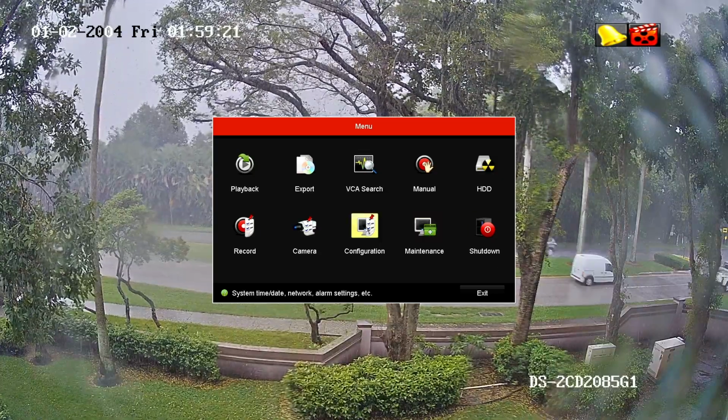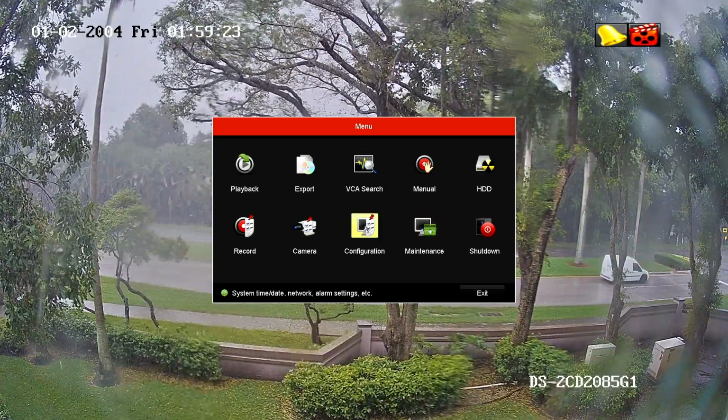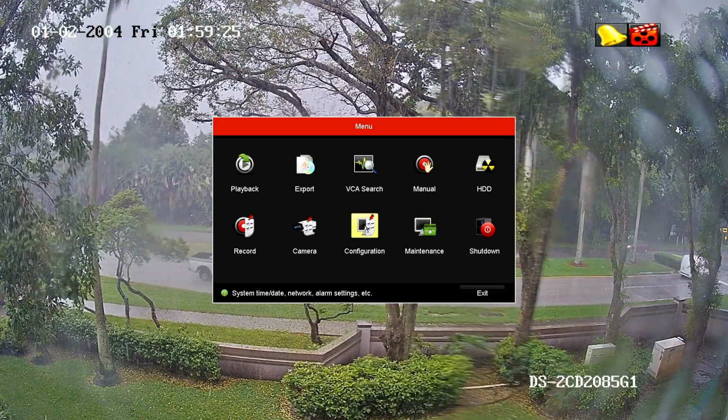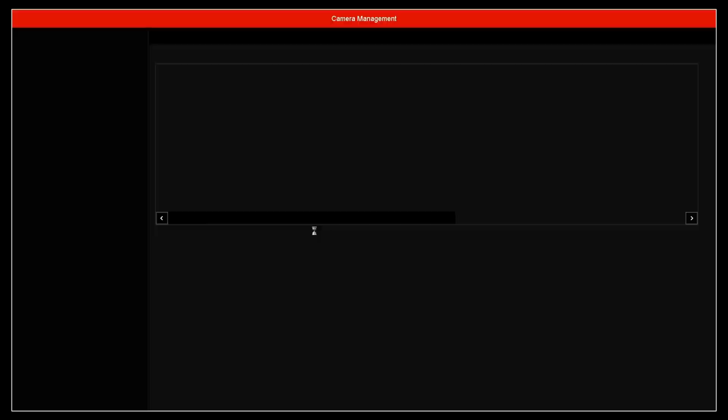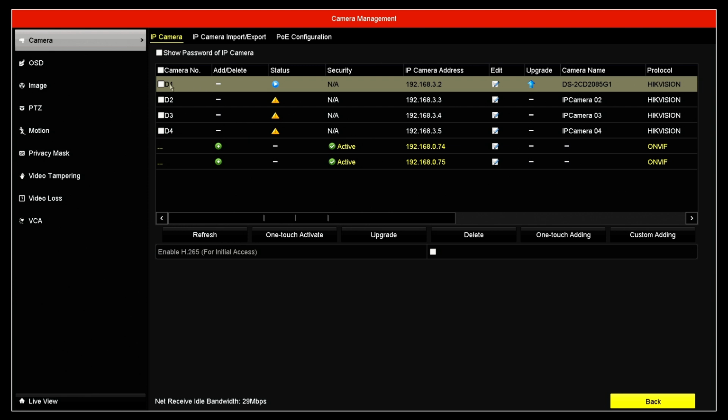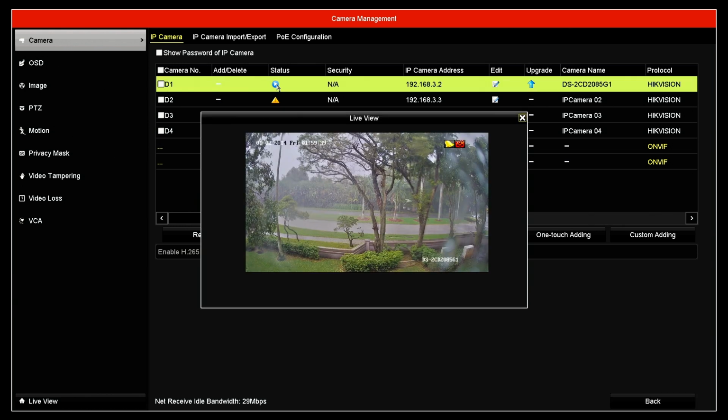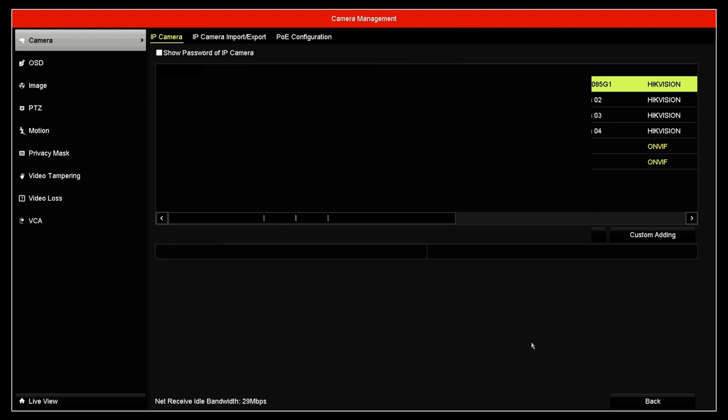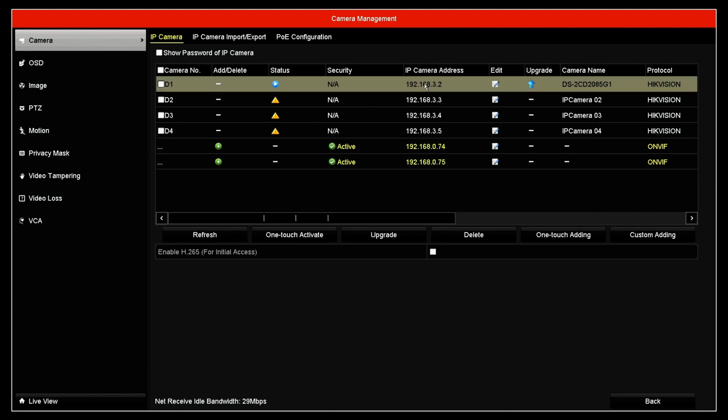So that's the NVR part, the NVR configuration that you have to do. Check there with IP, it's there, right? And then here on camera, you can see that I have the camera connected to the port number 1. And here is the status. It's blue, which indicates that the camera is working. When I click here, you see the camera live. So it's basically working. And here is the IP address, 192.168.3.2, okay?